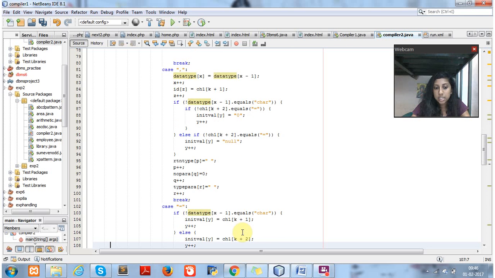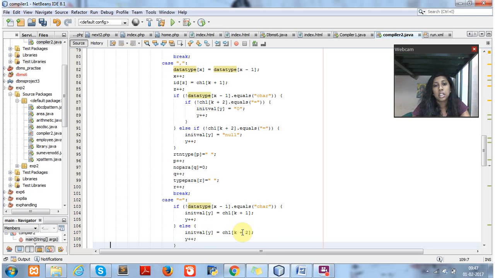And the next case is for equal to. That means the cases we have covered so far are like int a comma b. Now equal to is also coming into the picture, like int a equal to 5, b equal to 6. In that case, if the data type is not character, then whatever comes after the equal to, I am putting into the initial value, and then incrementing the pointer.